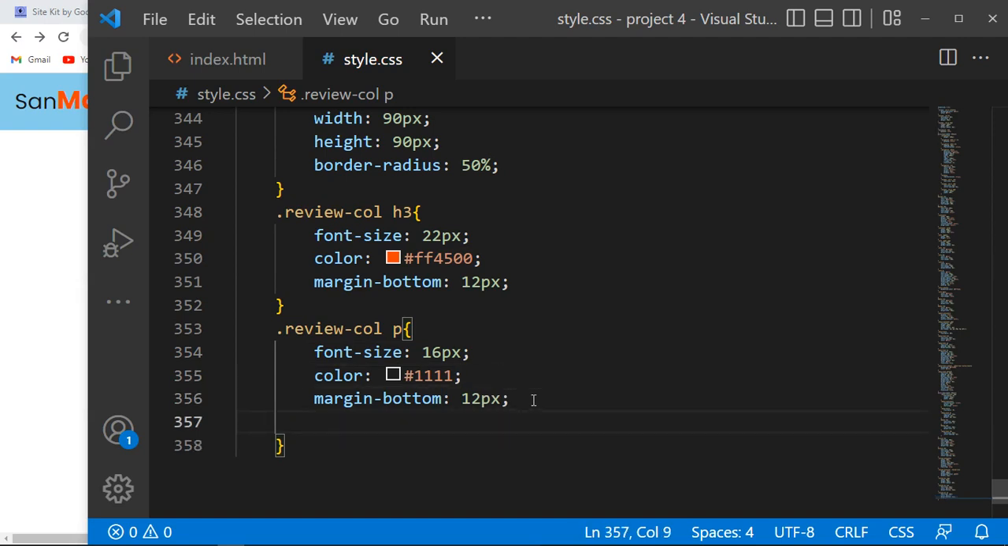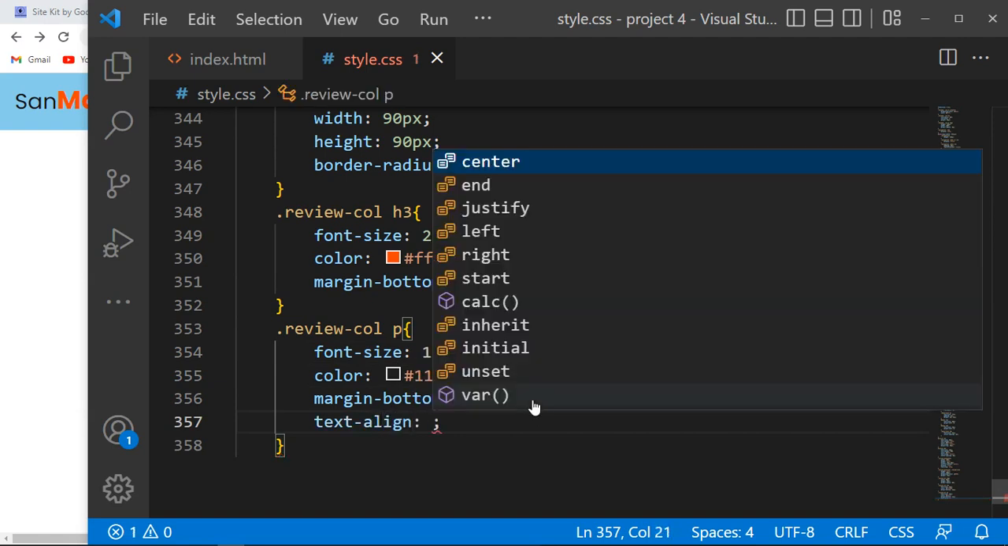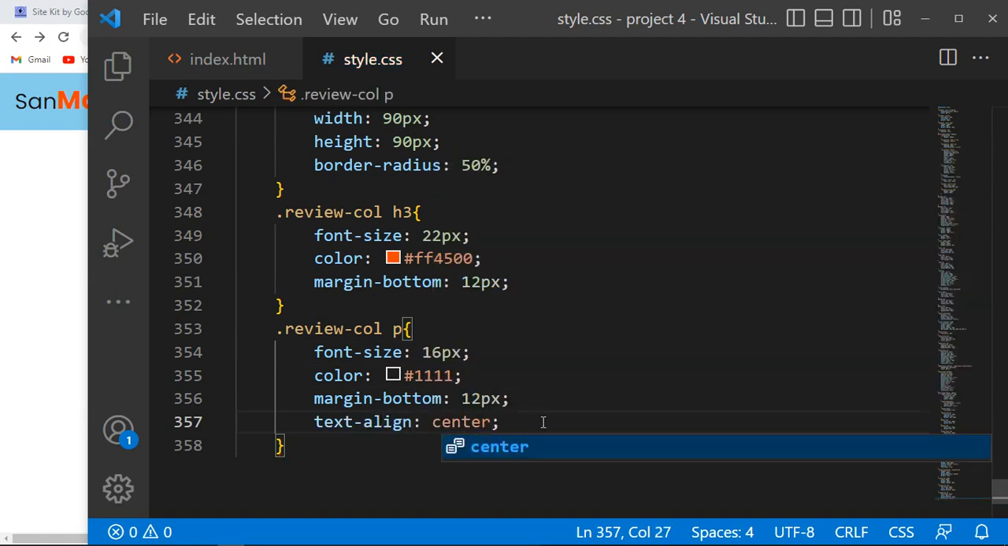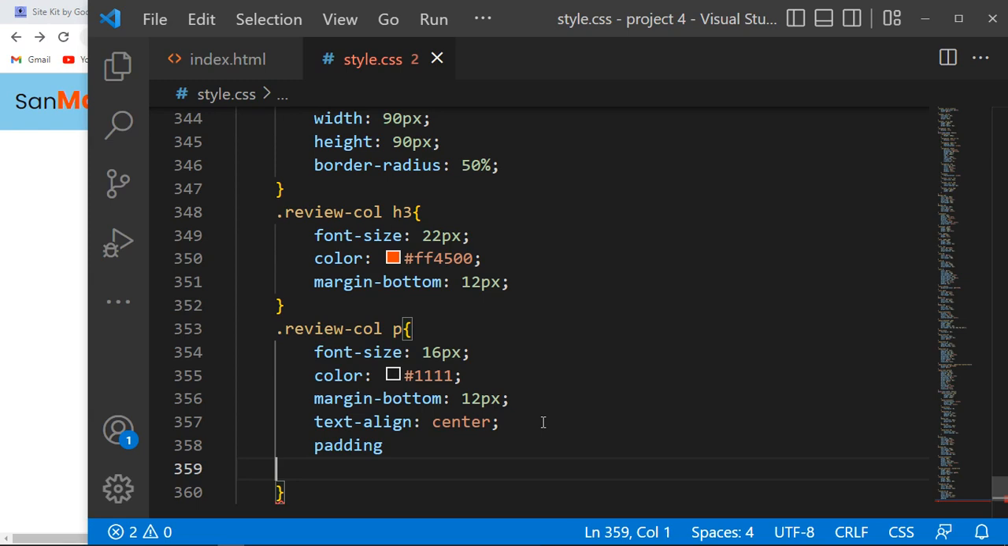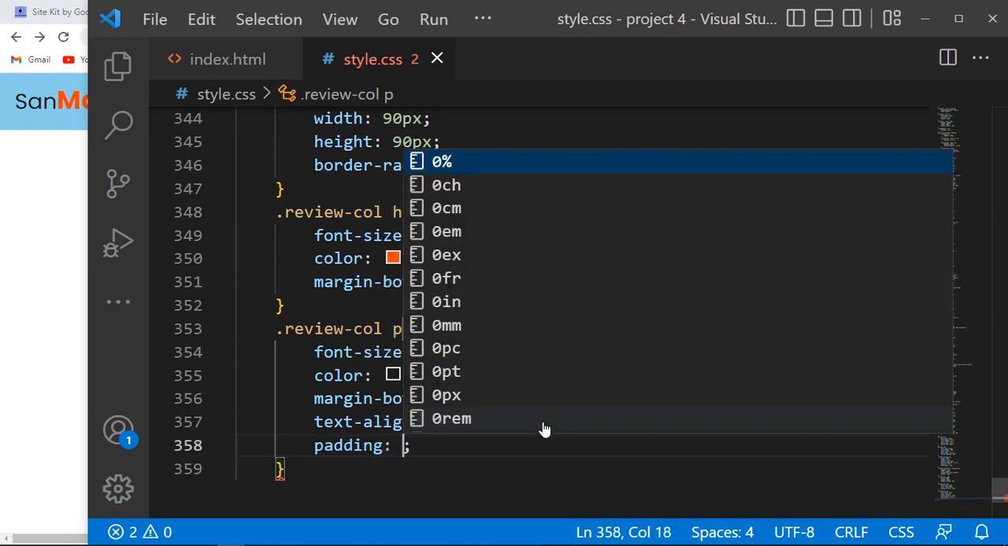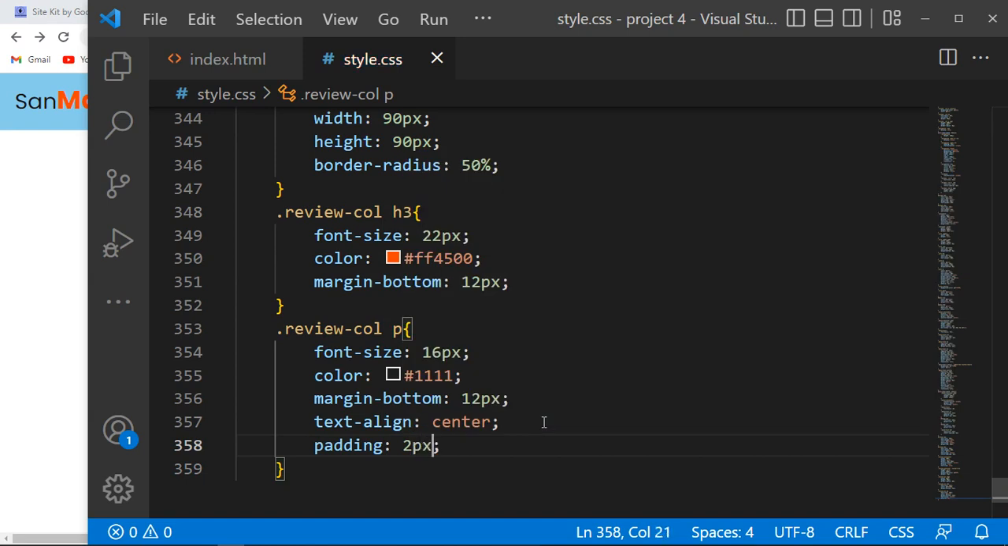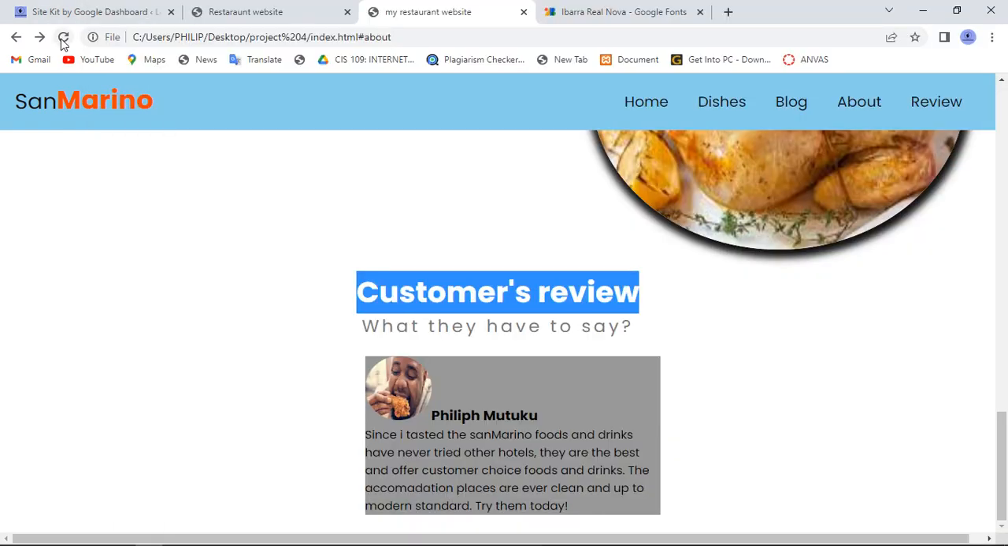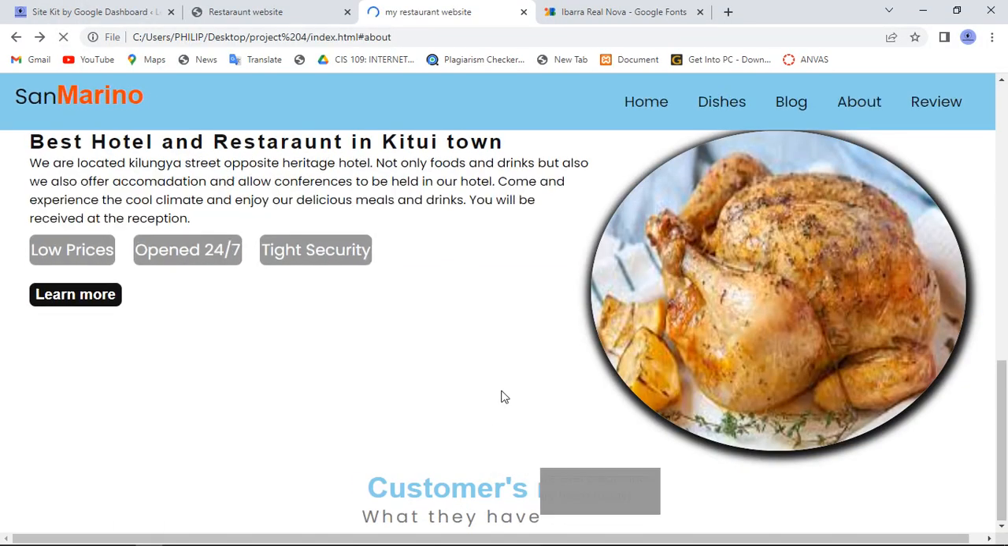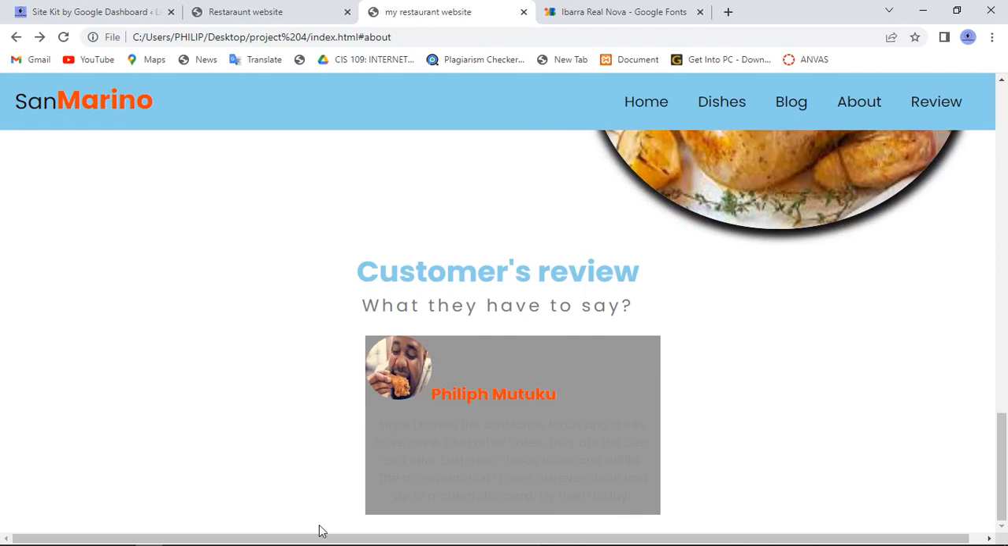We can also set the text-align, whereby the text will be aligned at the center, and at this point we can add some padding. For the padding you can set 2 pixel top and bottom, and 8 pixel right and left. Okay, so let's click on here, and you see now this is how your content is appearing.